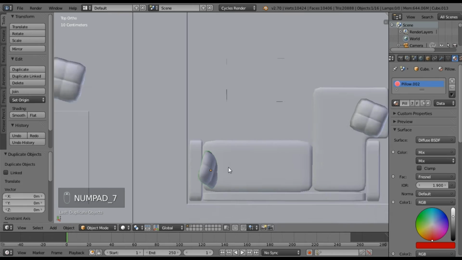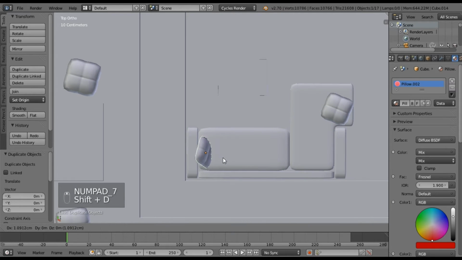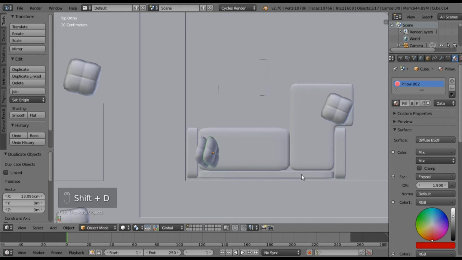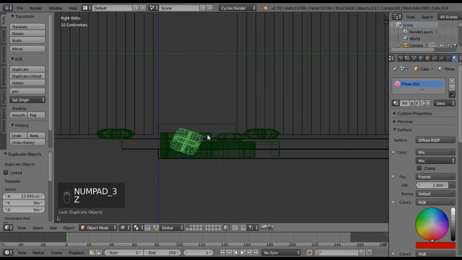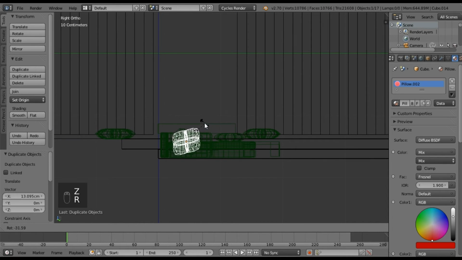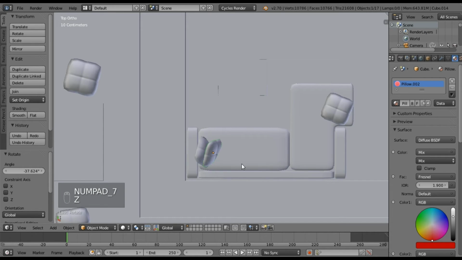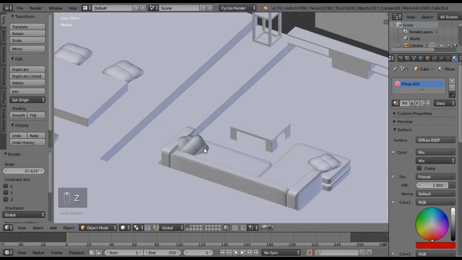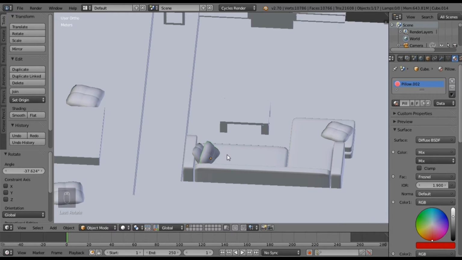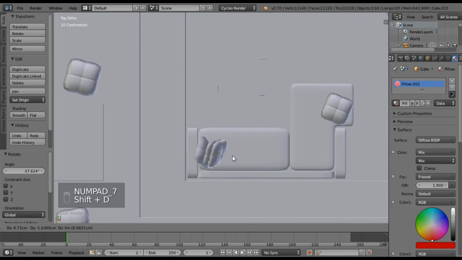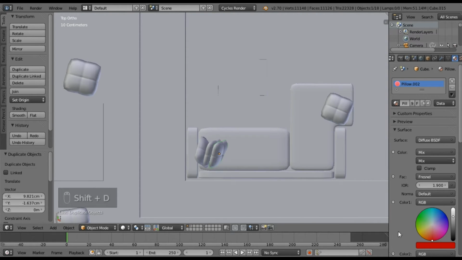Okay. I'm going to Shift D to duplicate it some more. And every time I duplicate it, I just want to rotate it. Just gives it like a variation, like somebody just tossed the pillows on there. Shift D again. Stupid Adobe won't go away.